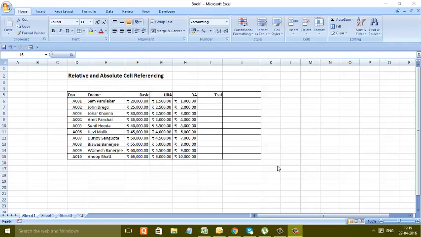Hi friends, today we are going to study the difference between relative and absolute cell referencing. So here we have an example in which in the first column we have employee number, in the second column we have employee names, in the third column we have their basic salaries, next is their house rent allowance, then is their DA, and now we want to calculate their total salary.